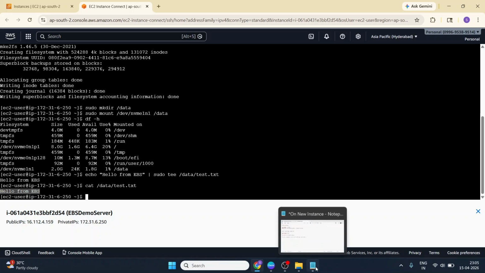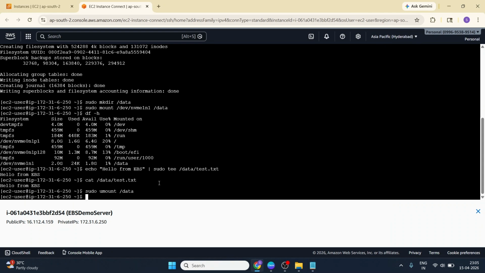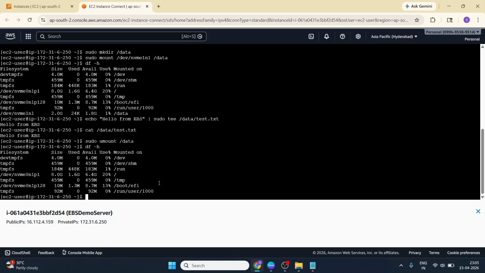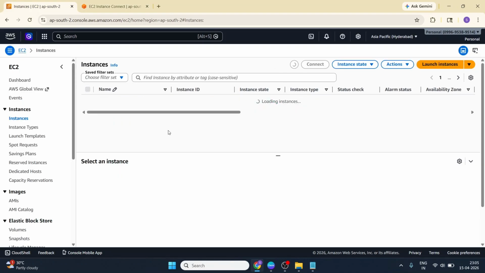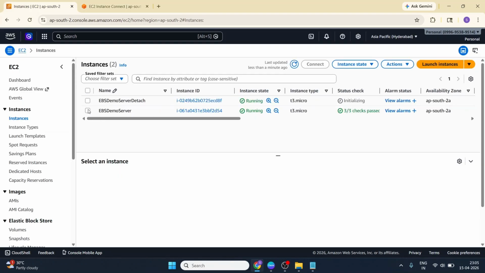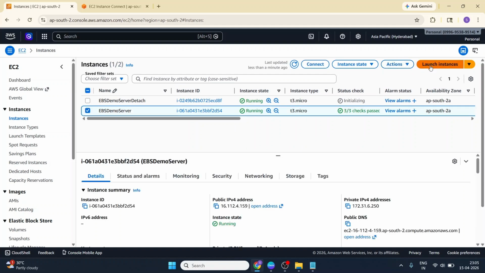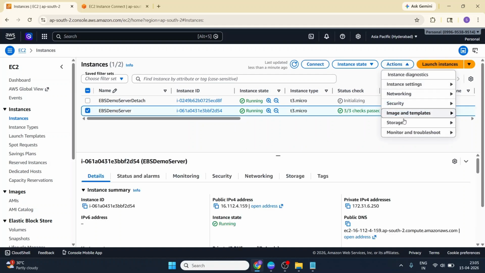we need to unmount the volume. For unmounting, we need to type sudo umount /data. If you do df -h, now you can see that this nvme1 has been unmounted from this instance, and we need to detach the volume from the EBS demo server now. Actions, storage, and detach volume.